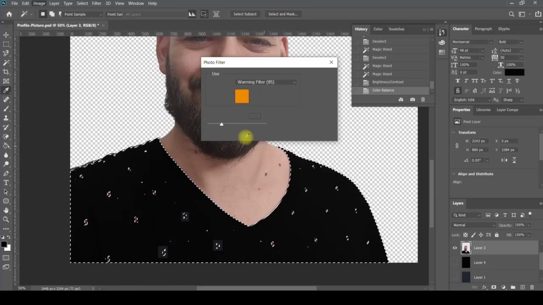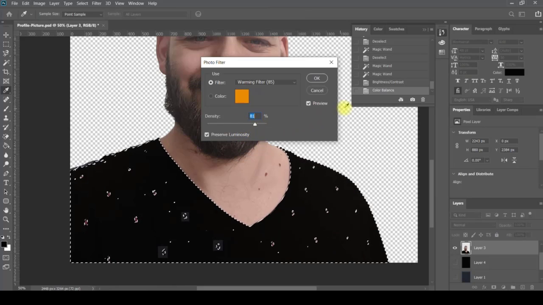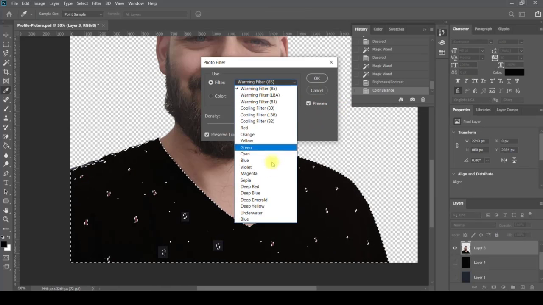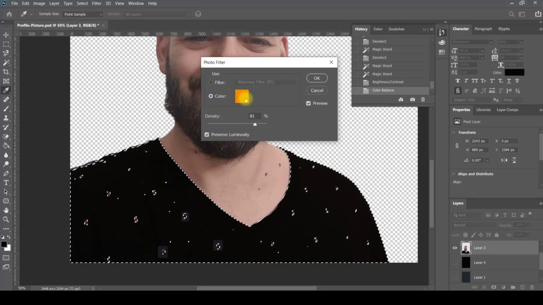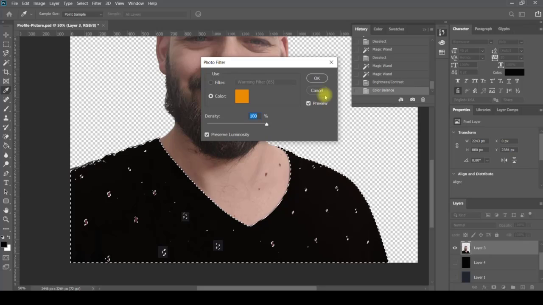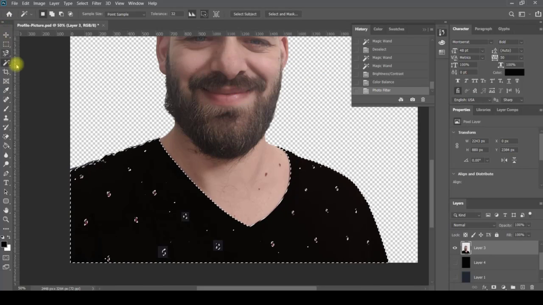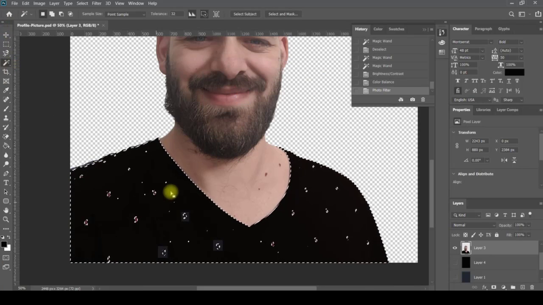We can also do a photo filter, which will change it a little bit, and then you can use that, or you can do a color, and we can do the density. Okay, so it changes it a little bit, but again, the magic wand tool is really for that.